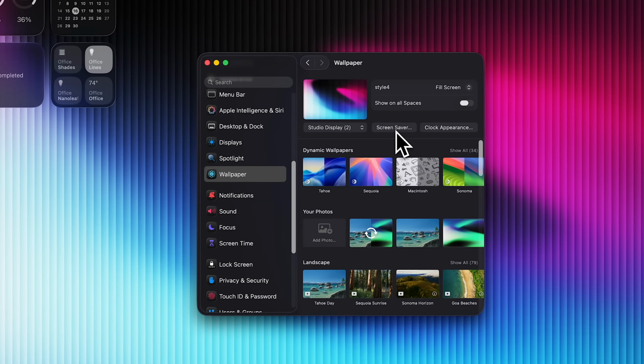And you'll also notice that the screensaver section is now built into the wallpaper tab. Before, screensaver was its own separate menu item. It was kind of redundant, so now Apple has cleaned this up a bit and added screensaver right here as just an option within wallpaper.